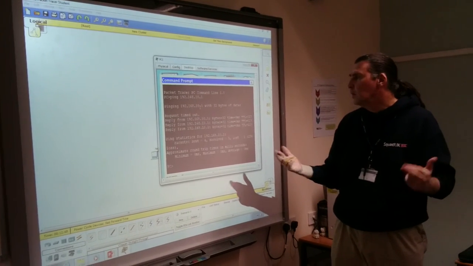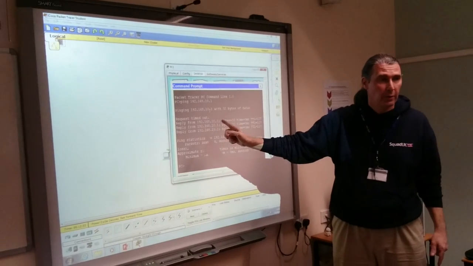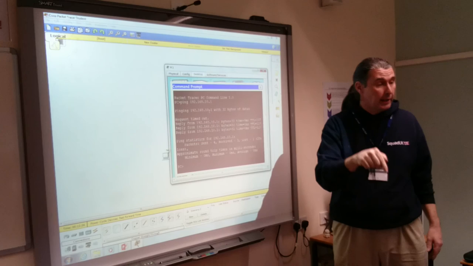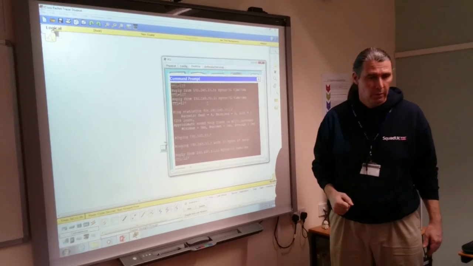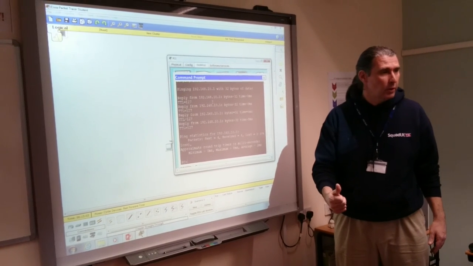Superb. Now we lost the first packet. Anybody know why we lost the first packet? ARP. ARP, Address Resolution Protocol. If we do the ping again, we should get all four. Yep. Superb. Well done, guys. Good work. Configure.